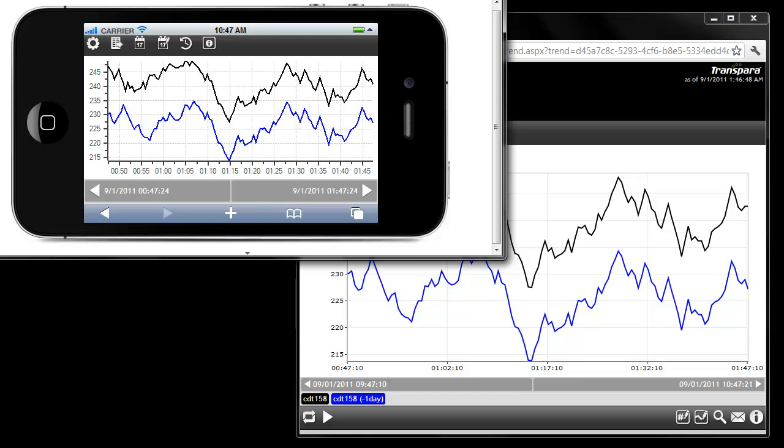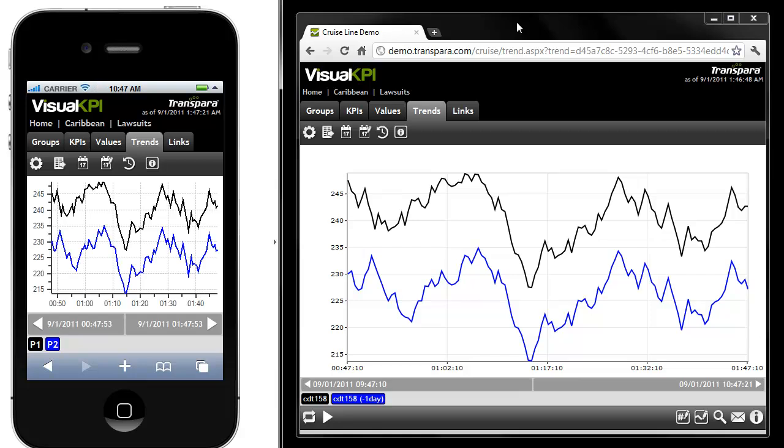So that's an example or a few examples about how the browser is different than the mobile device on Visual KPI.